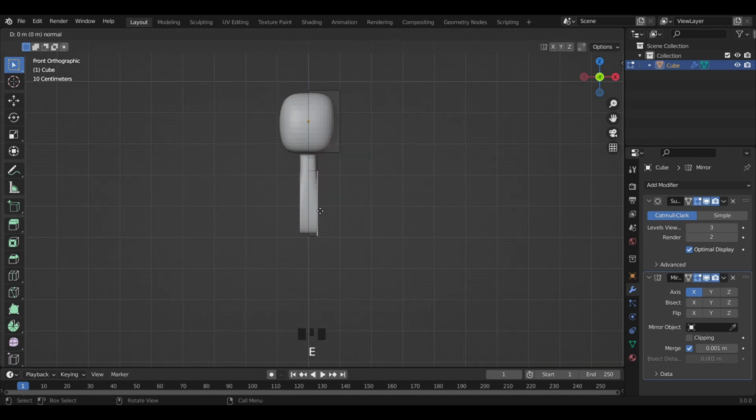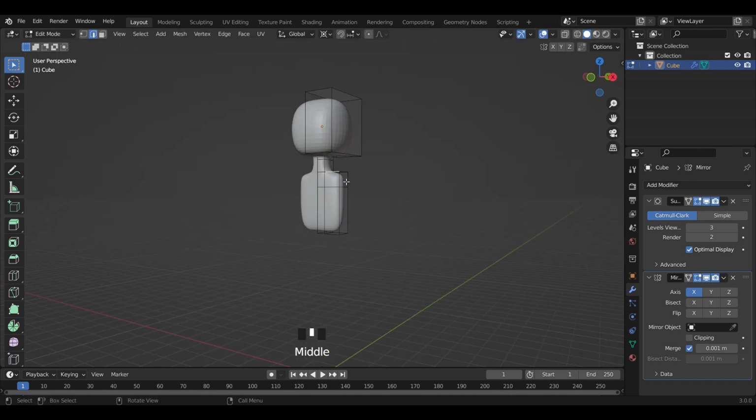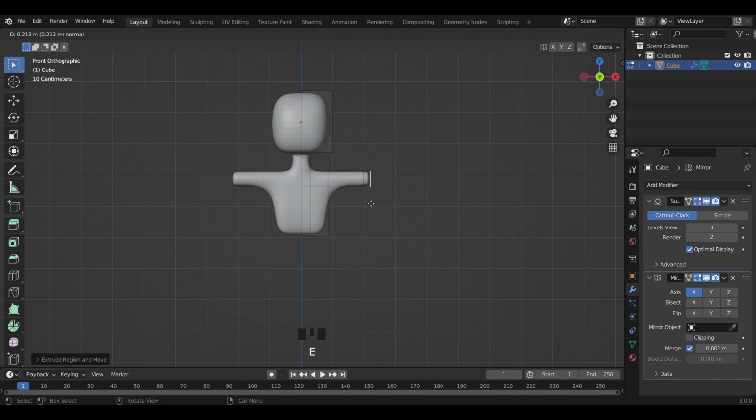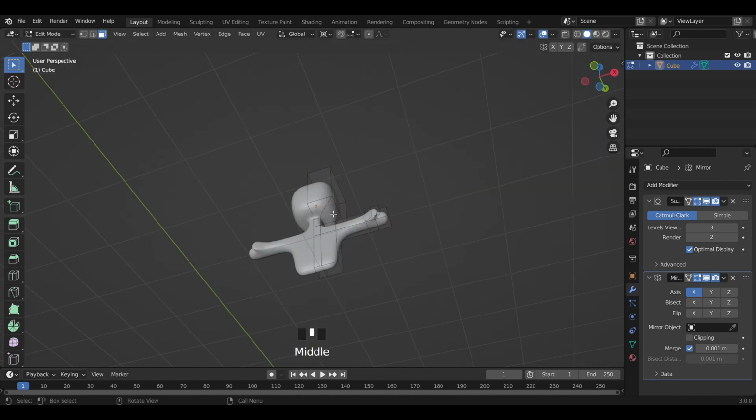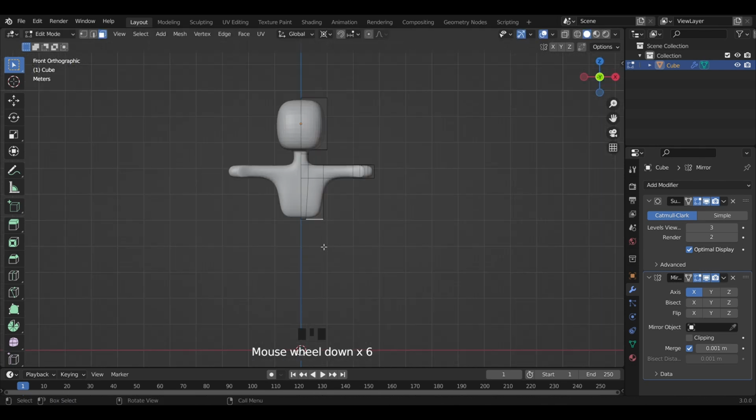Select the side face and extrude it, and add a loop cut. Then select the face and extrude it for the arms. One more extrusion for the thumb. Now select the bottom face of the pelvis and extrude it for the legs.